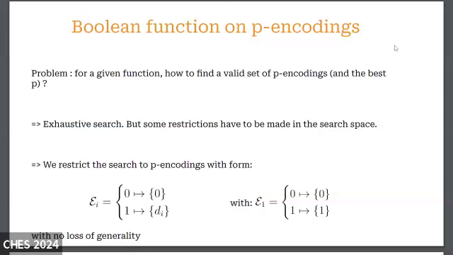But so, as I said, how do you find the right p-encodings for a given function such that you don't have any overlap? You cannot do an exhaustive search because this would explode, but we prove in the paper that you can restrict the search to p-encodings that have this form. So the bit 0 is mapped on the 0 element of the ring, and the bit 1 is on some other element, on some other singleton. And this is enough to find the most efficient solution.